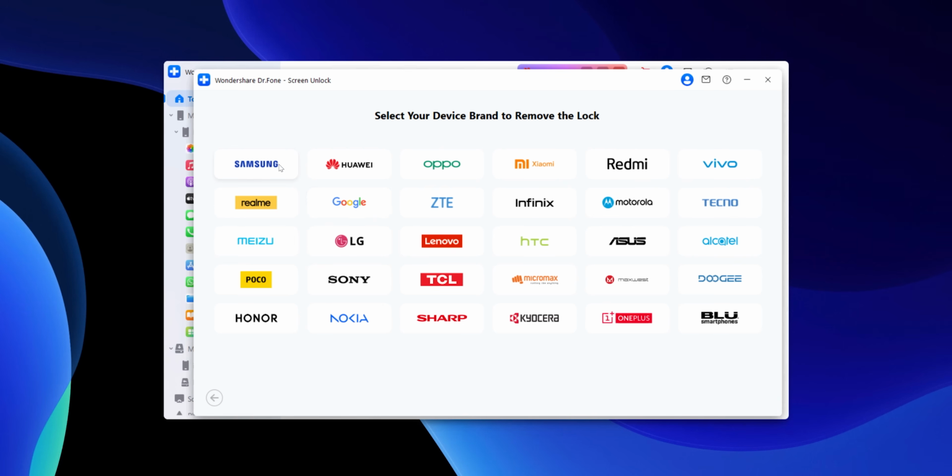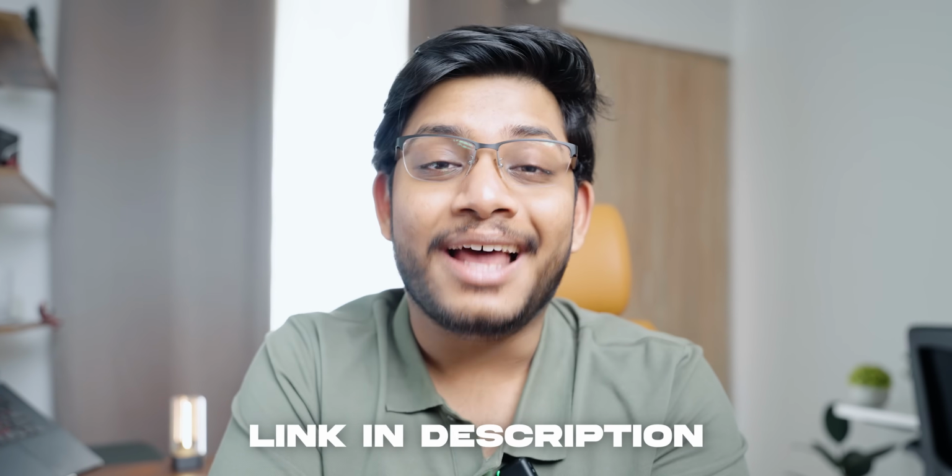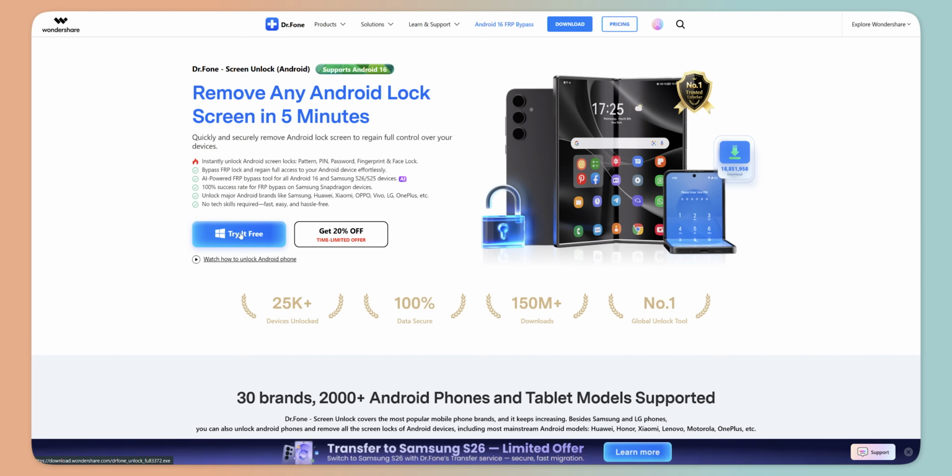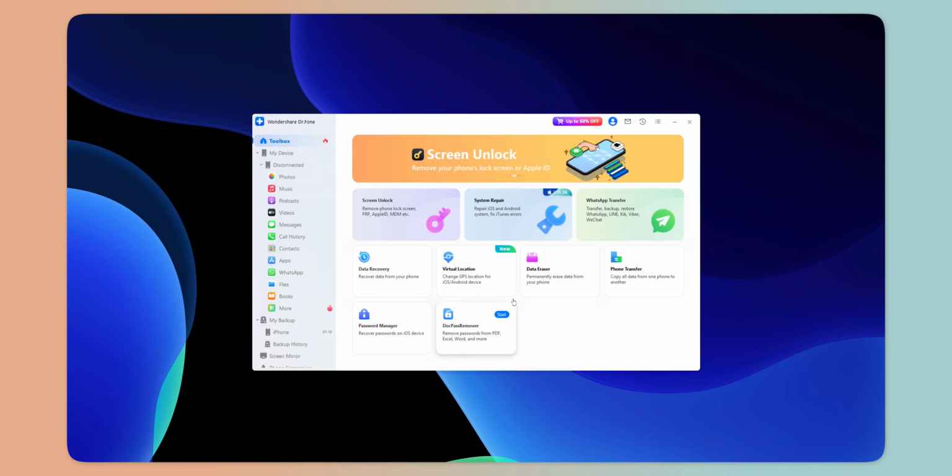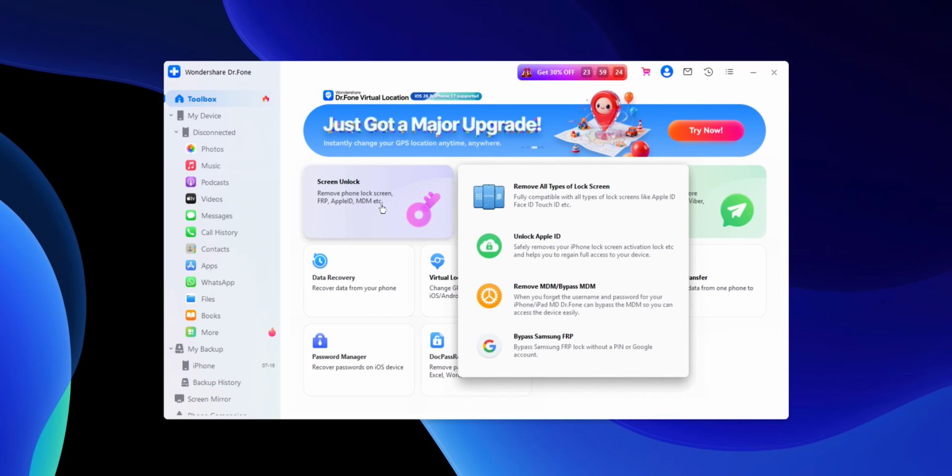And the best part is, guys, you don't need any technical knowledge to use this tool. It supports a wide range of devices like Samsung, OnePlus, MI, and many others. So chances are your phone is going to be supported. All you have to do is go to the first link in the description and download this software onto your Windows or MacBook computer. And once done, just open it up and go to the phone unlock section.